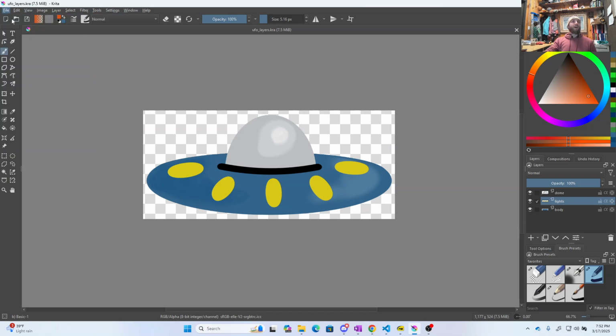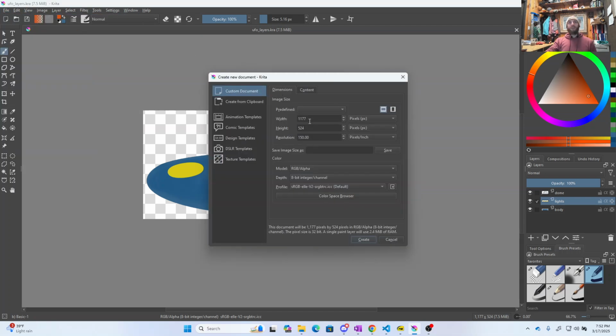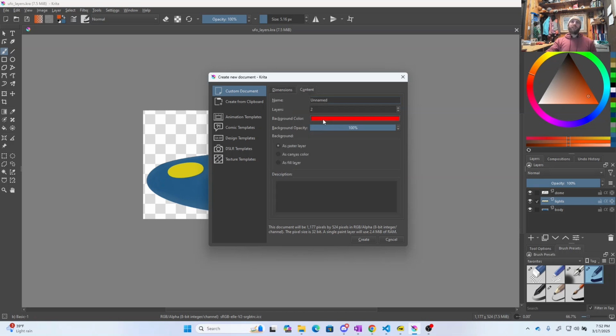So I'm going to go up here to File. I'm going to hit New. I'm going to copy the resolution from my image here. So just copied those down. And then in here, I'm going to make a red background layer. I find those easy to deal with for animation.